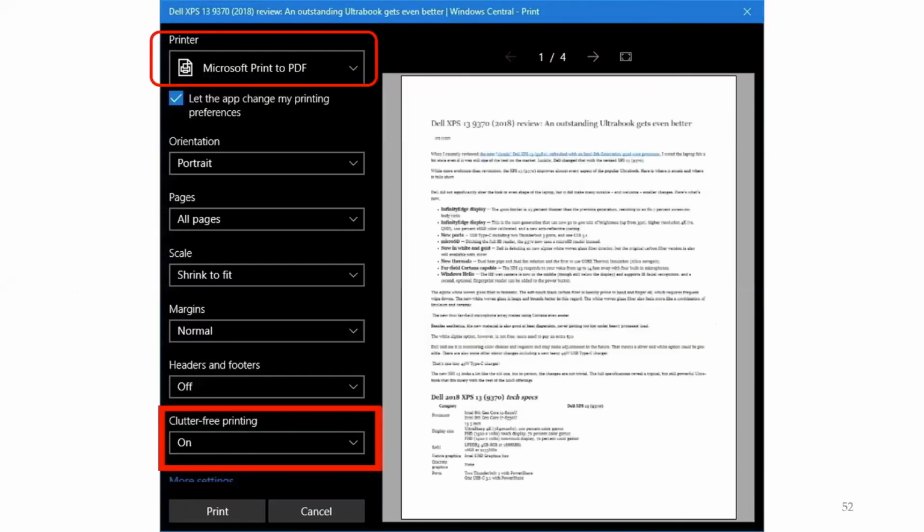So, in this example, they're using a Dell printer, and it comes up with the printer, and they're going to go to the Microsoft Print to PDF, and you go down and select clutter-free printing. You turn it on, and then you hit print, and you get clutter-free printing out of your printer, controlled by the computer.